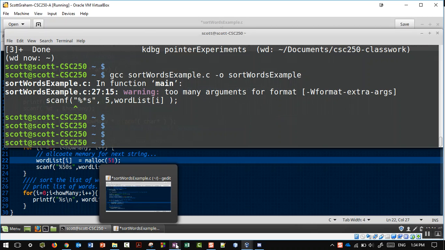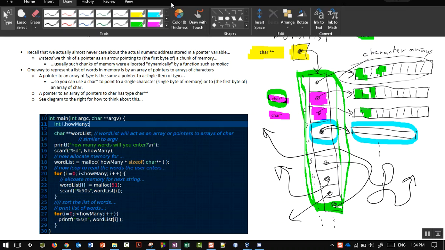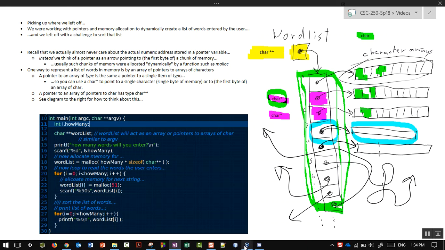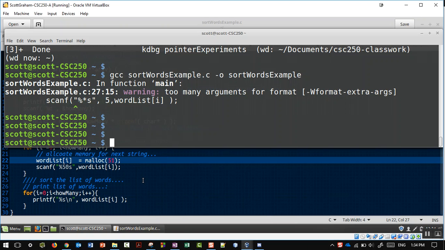So if we come back to the diagram, we would be getting another chunk allocated here. And then we return the pointer to that chunk, and we store that pointer into box 4 of word list. So that arrow gets anchored there and points to the new one. So that is the basic idea of how we're actually creating and building that list.